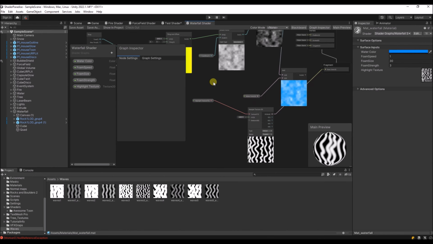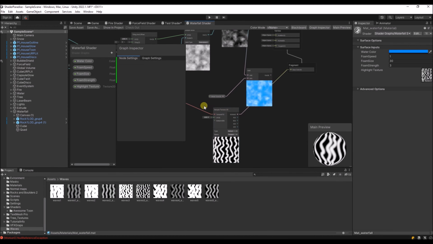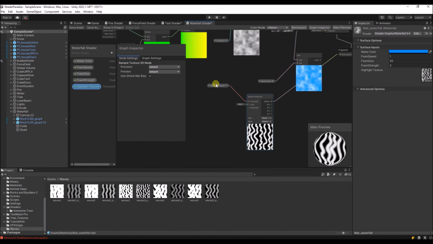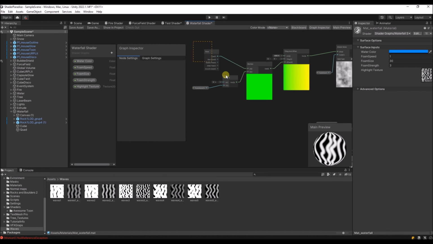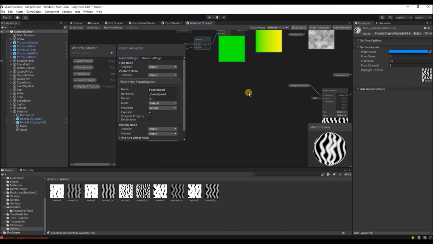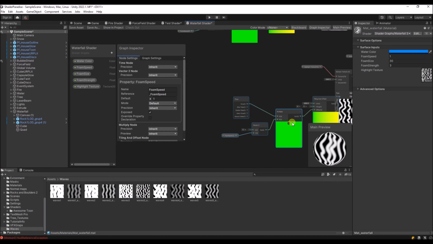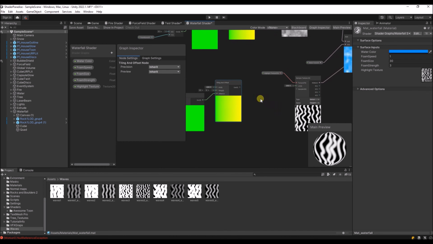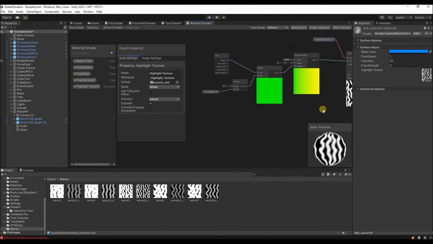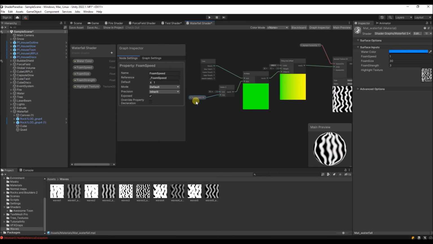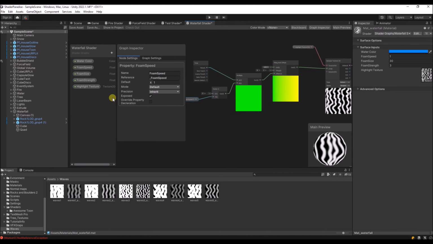Alright, so we want to make this texture also moving. Well, therefore we can copy the logic we created here. So everything until the tiling and offset part. Can put that over here. And if you use that, you can also make the texture moving like that. This foam speed, let's change that variable to highlight speed.